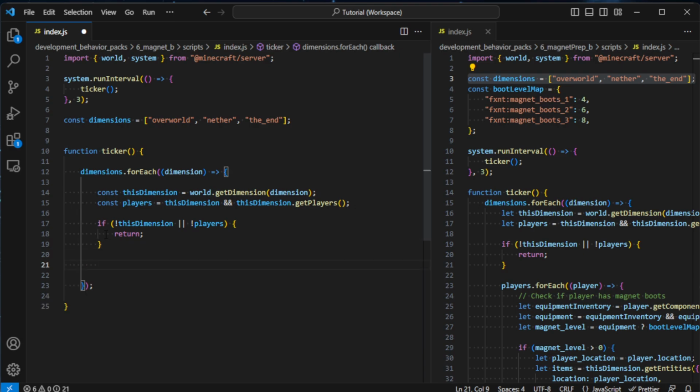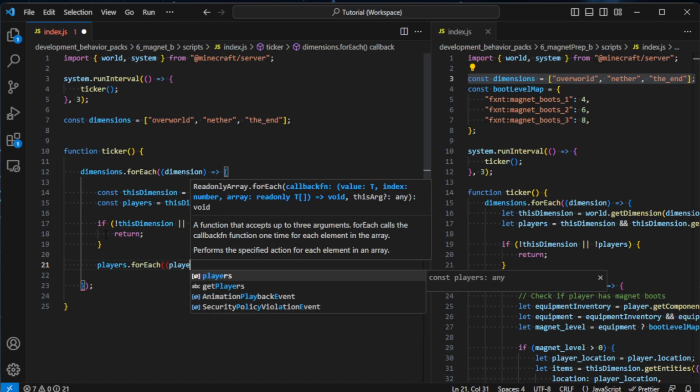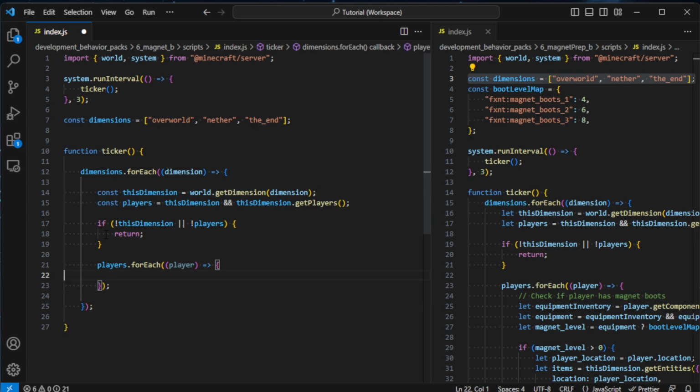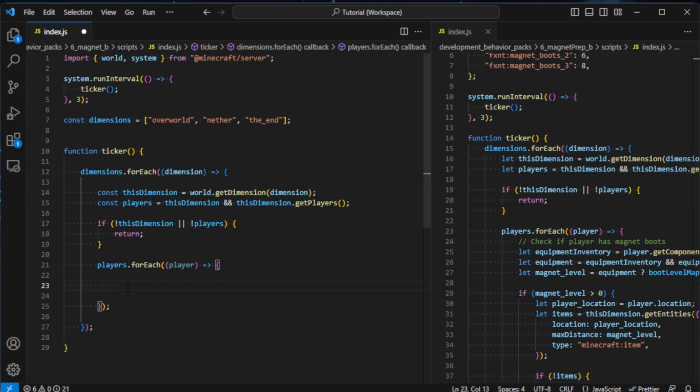Now what we need to do is for every single player, see if they're wearing boots. So we're going to do players forEach, just like we did with dimensions, and this time we're going to do player, open a function, and then for every single player, in every single dimension, every 3 ticks, it's going to run this function. And we need to find out what they're wearing. So we're going to use an experimental function to find out what they're wearing.